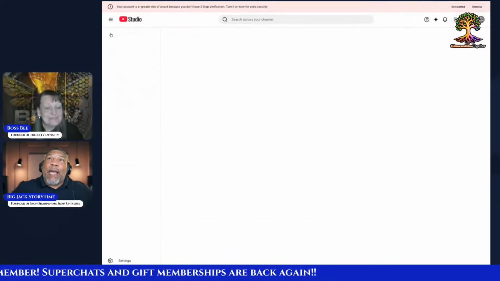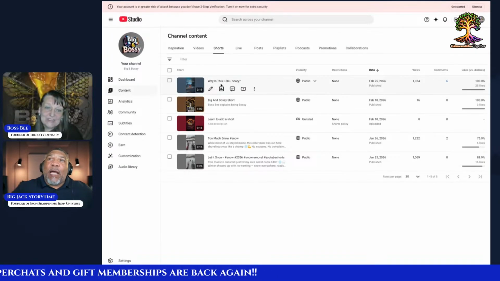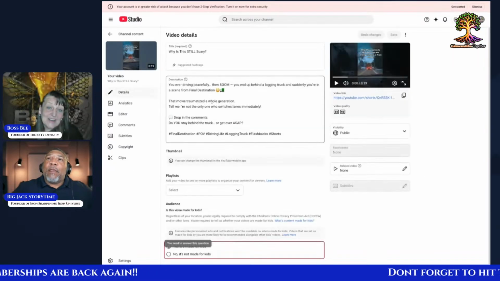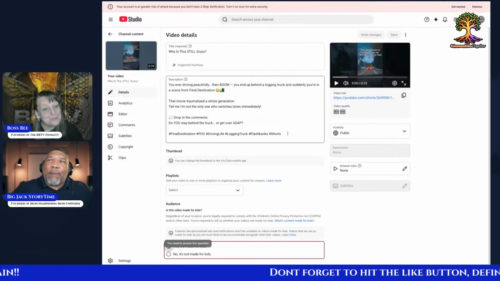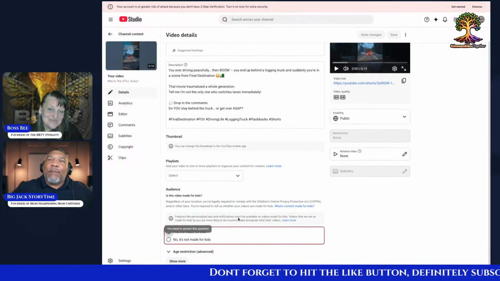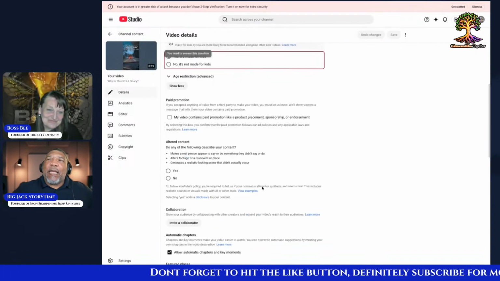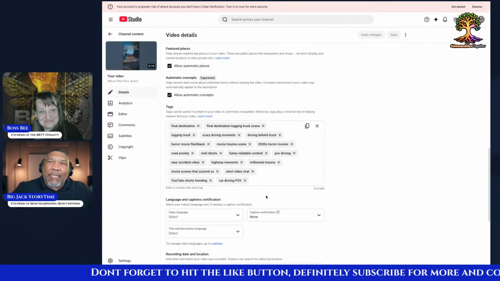So we're going to go back. This one just says, why is this still scary? So we're going to go in there. Okay, why is this still scary? We've got a little description in there, some hashtags in there. And if we show more, we might even have some tags or something in there. Yeah, got tags and all that in there.